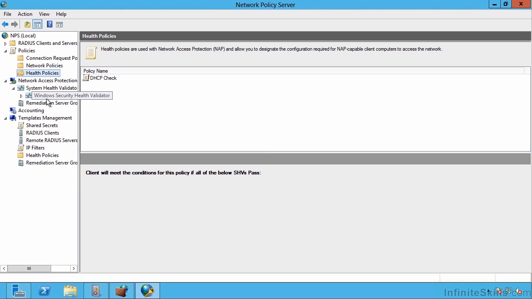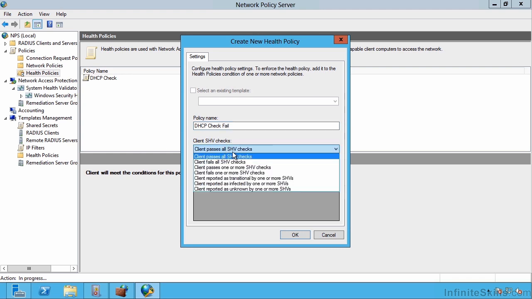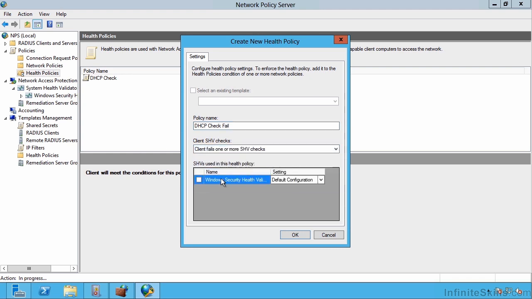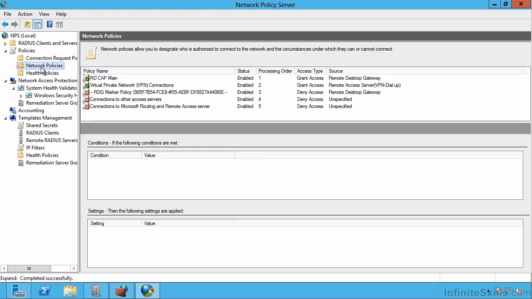I might also create a policy in a failure scenario. So I might say DHCP check fail. And this time it will be client fails one or more of the checks. So I may want to be able to differentiate between a pass and a failure. So I now have some checking scenarios. The next thing I need is a network policy to actually use this.